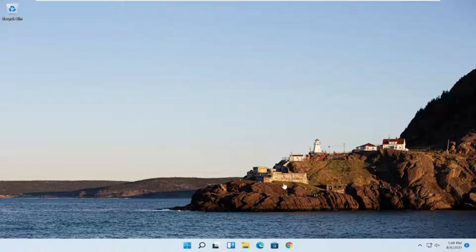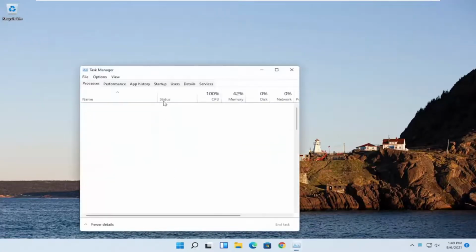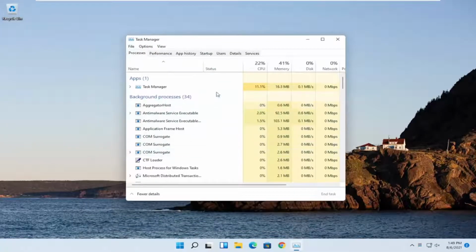So we're going to start off by just right-clicking on the Windows Start button, and you want to go ahead and select where it says Task Manager. So go ahead and left-click on that. You want to locate Windows Explorer on this list.